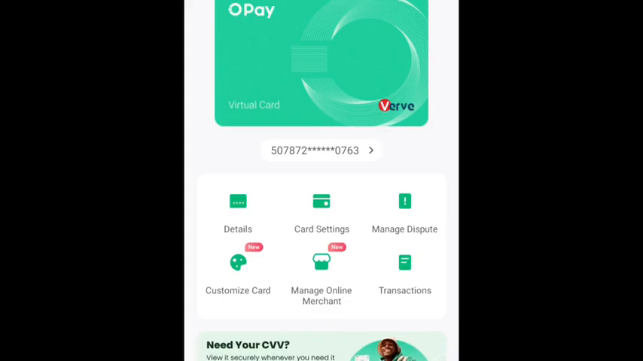After that, you can now use this virtual card to make any online payments and it will go. So that is how you can get a free virtual card in Nigeria. It is very simple. So this comes to the end of this video.